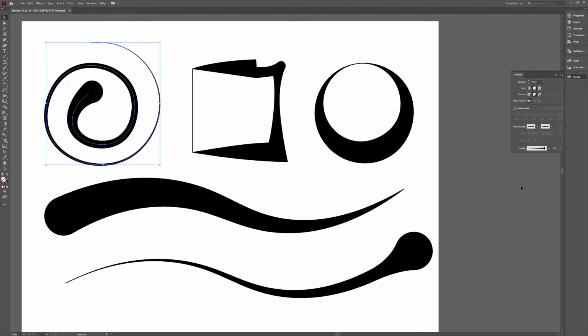Use the Width tool to vary the thickness of your strokes and to add variety to your vector work.